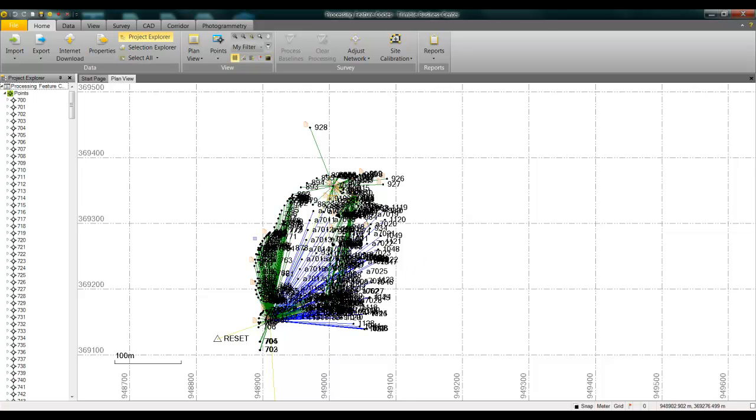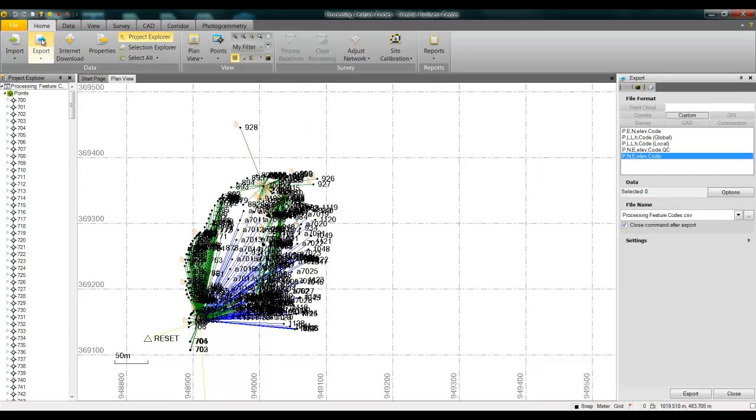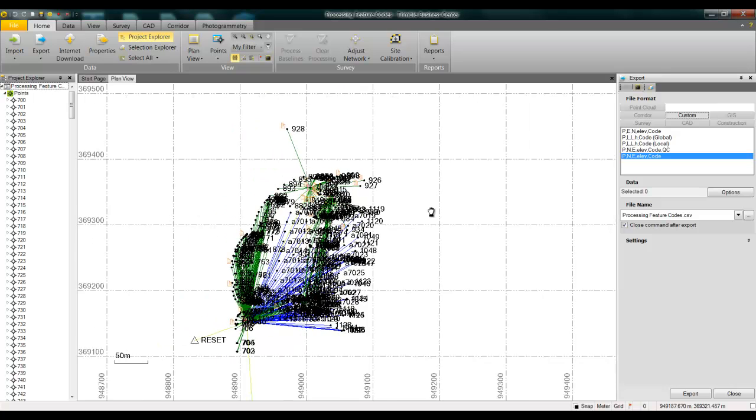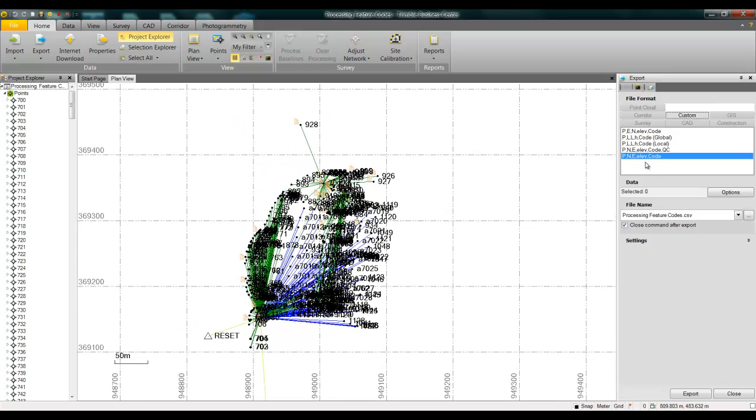So the first thing I'll do is open up my project. And from the Home tab, I'm going to click on the Export button. I'll then choose the export format I'd like to use, and in this case I'm going to use the point northing easting elevation and code, and that's going to export a comma separated value or CSV file.